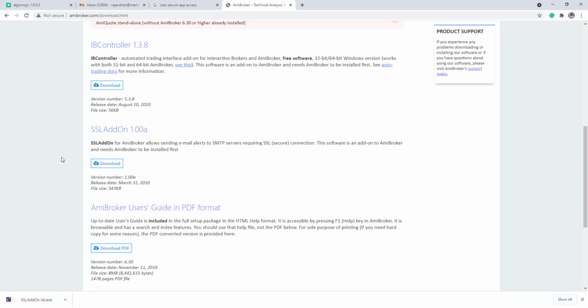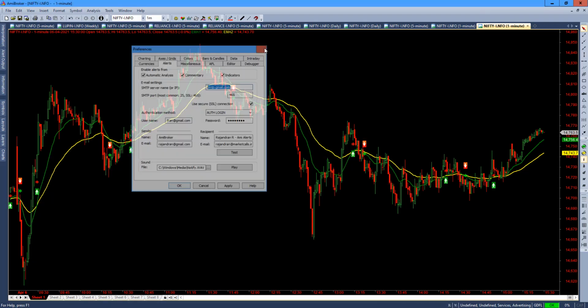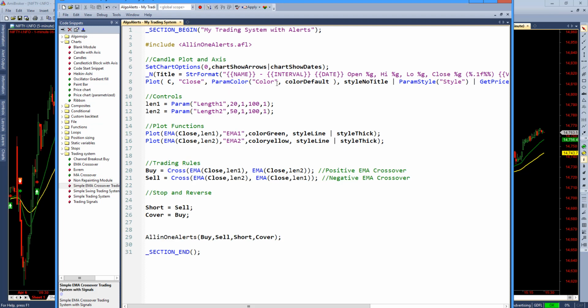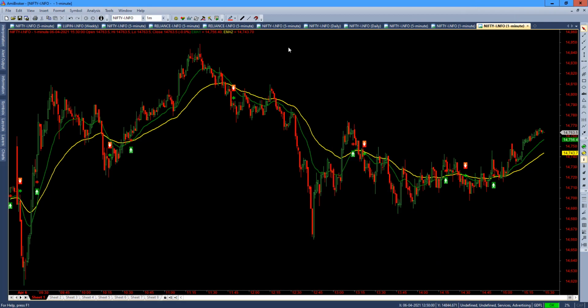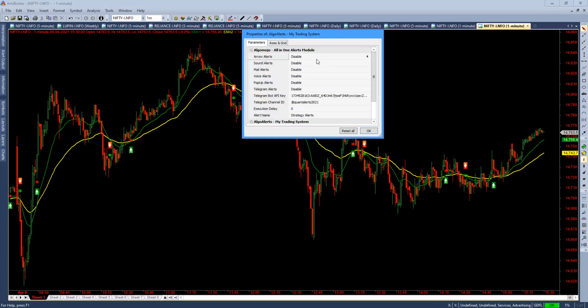So once these two things are done, the less secured apps and the SSL add-on installation, you will be able to send an alert to any trading system by using only two lines of code in your account. All you have to do is include AllinOneAlerts.afl, and once your buy, sell, short, cover values and trading rules are defined, call a custom function called AllinOneAlerts and send the buy, sell, short and cover parameters, which will help you send all kinds of alerts, and whenever you don't want any alerts, you can disable it.